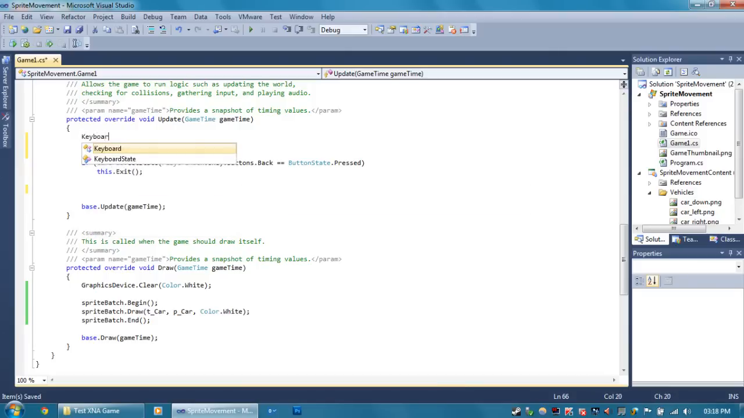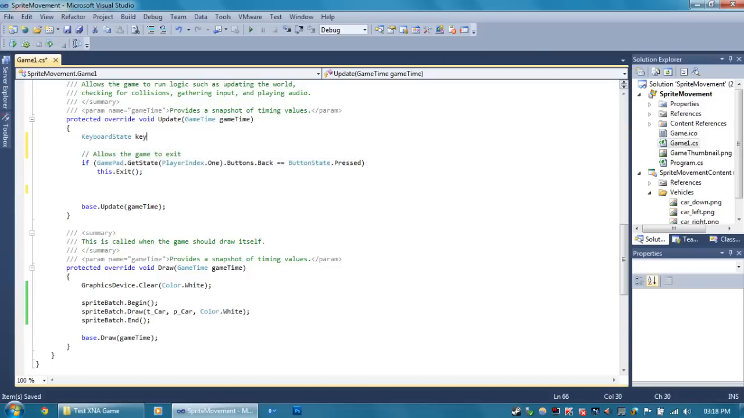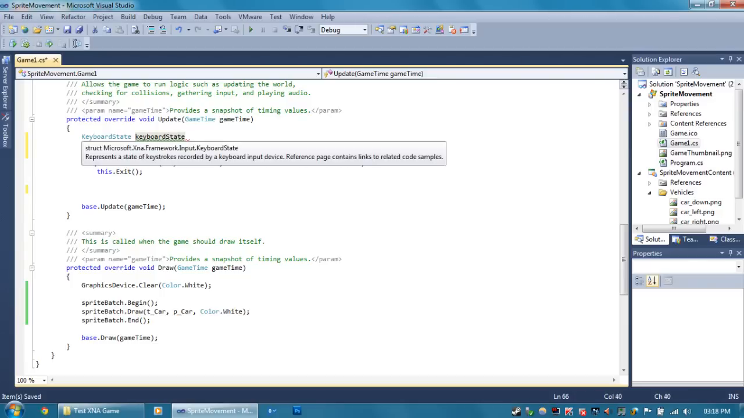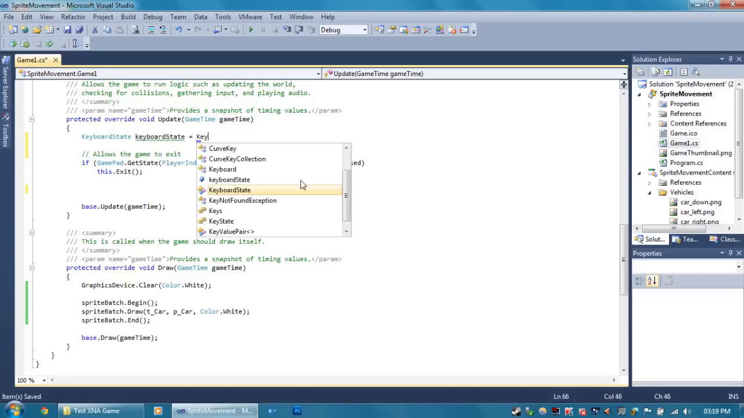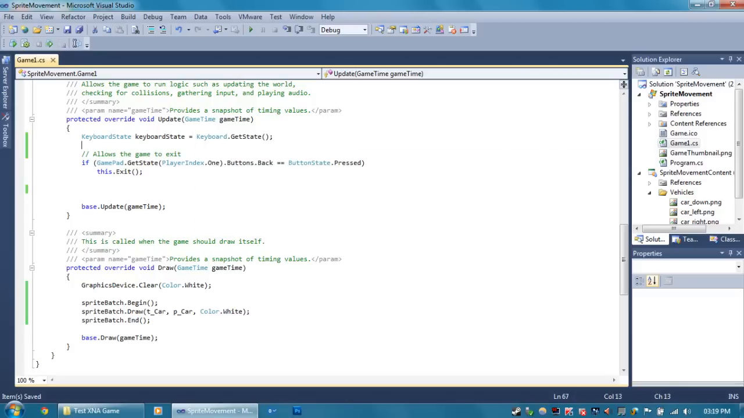Keyboard state. So we're defining a keyboard state. We're just going to call it lowercase keyboard with a capital S state, like that, to make sure there's no interference with this KeyboardState over here, equals Keyboard.GetState. This is basically getting the state of the keyboard. In other words, it's asking, is there a button pressed? What is the keyboard doing? This will just save us coding out a few lines each time, so we can just keep referring to this.